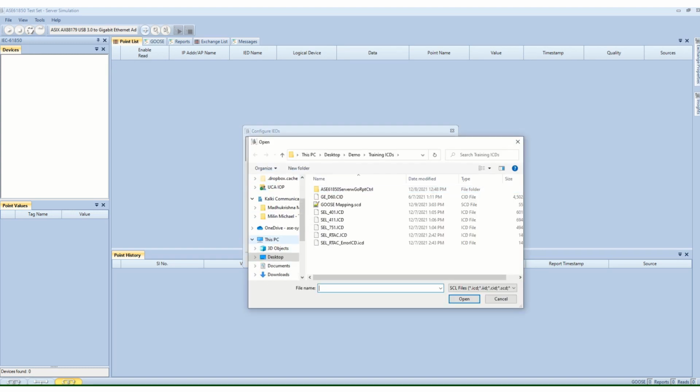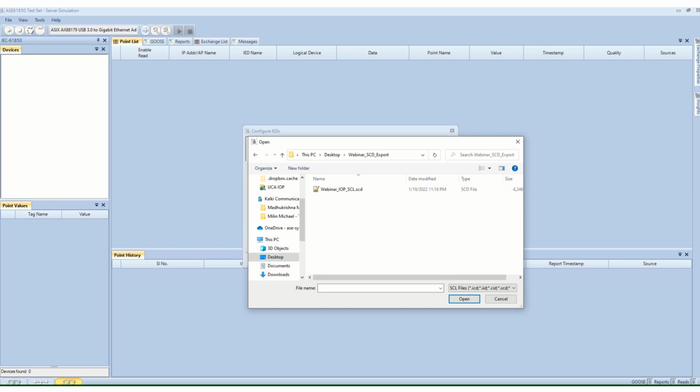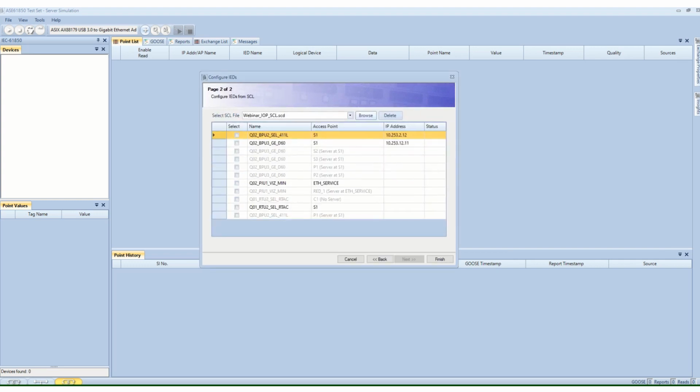So in this case, I am more interested in the SCD import from this SCL file. You open the configuration and select whatever you are interested in. So in this case, these are the IEDs that you would like to simulate, right? So you could select these IEDs.